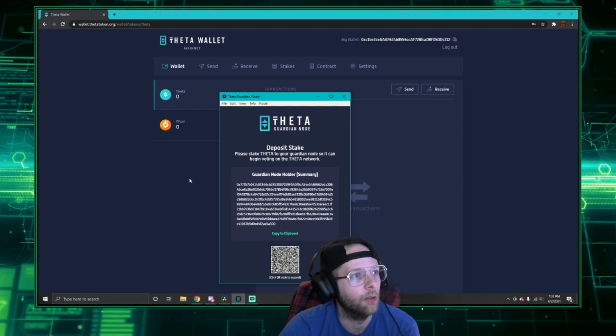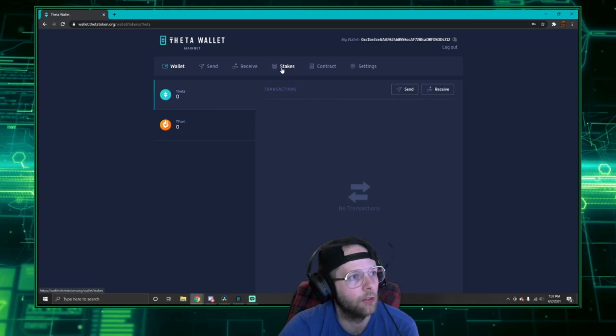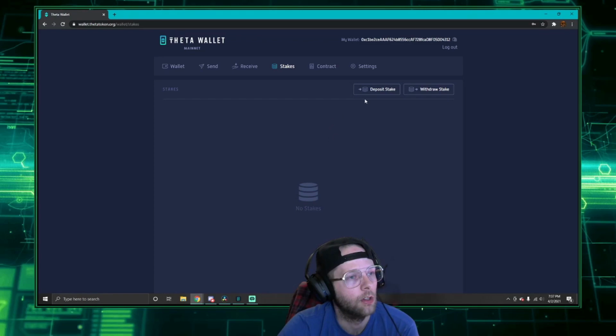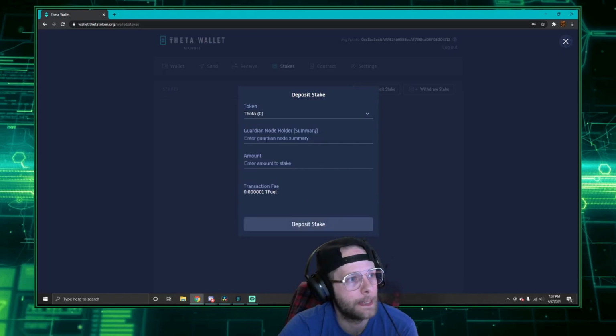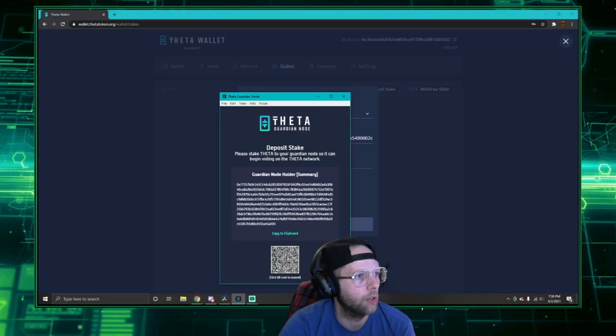Get your own. And what you're going to do is go to your wallet, and we're logged in still, and we're going to go to stakes. Then you're going to want to deposit a stake into a Guardian node. Hit continue. And then you are going to enter your Guardian node holder summary. So I'm going to paste that there. And you're going to want to put in the amount that you want to stake. So let's say you had 1,000. And then you are going to want to click deposit stake. Obviously, I don't have any Theta in this wallet, so I can't go any further. But you would click deposit stake. And your Guardian node screen would change then to show that it is currently operating.